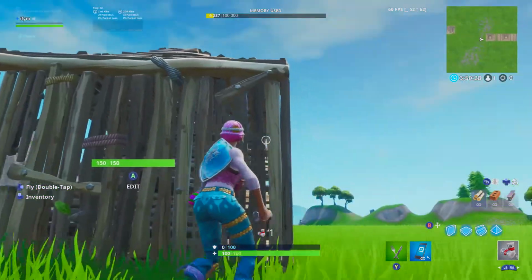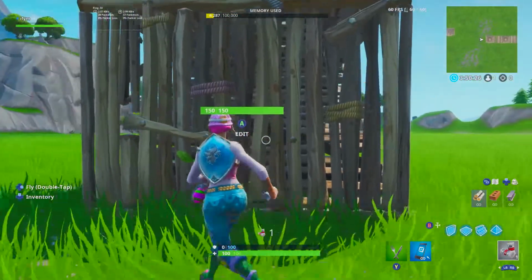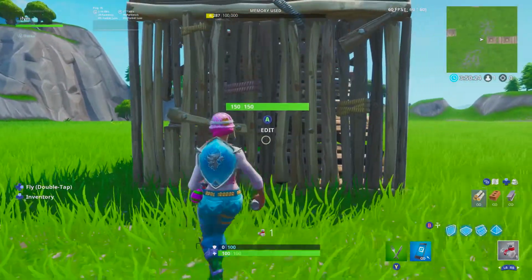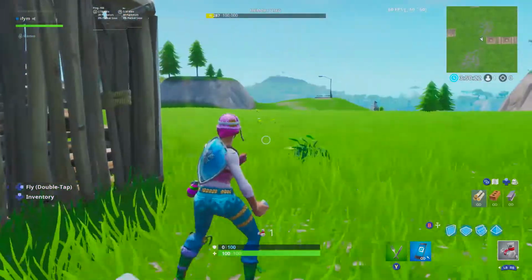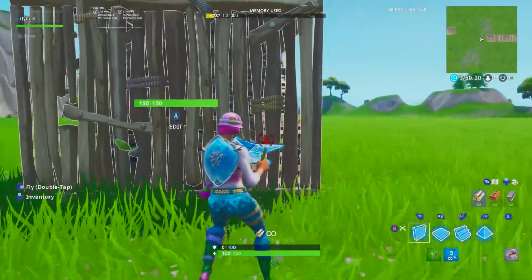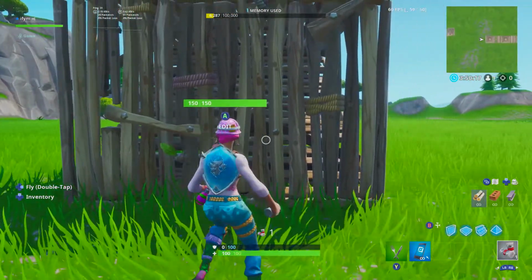So go ahead and start off at the wall. As you can see, it says A to edit. Of course, that's because we have A bound to our edit. So there's no need to pull out your builds to actually start editing. You can just edit with the band-aid in your hand.